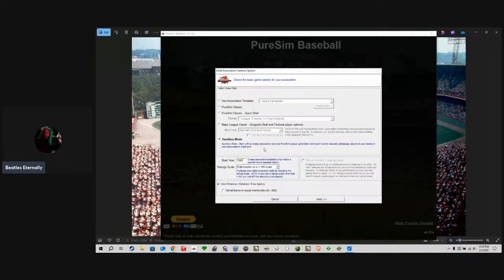So I'm going to keep this at rating players on a 1 to 100 scale. You can, of course, pick any scale that you want, including baseball's official 20-80, which really doesn't make sense to me. So I like the granularity of a 1 to 100 scale.